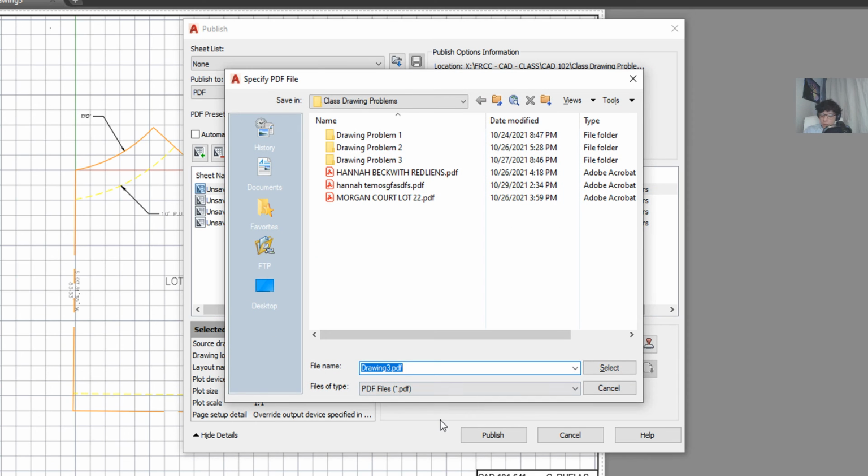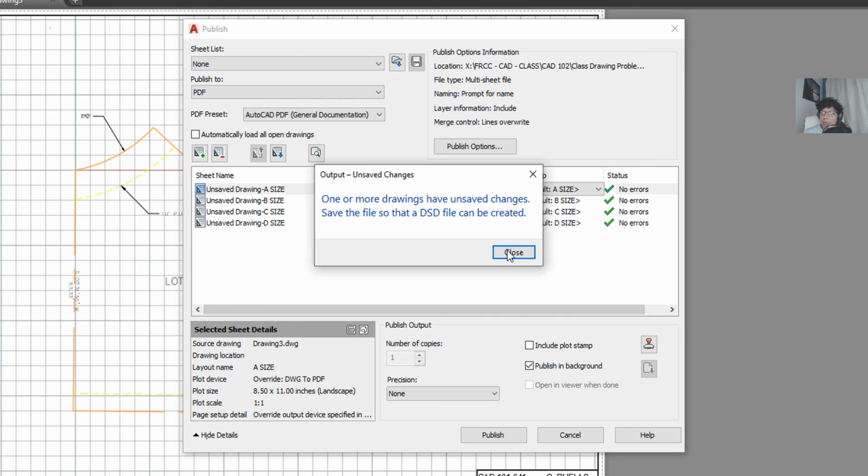I'm going to type in publish. I am going to say drawing problem 2, Morgan Court, and make sure you name this your last name underscore DP2 Morgan Court, and then whichever lot you did. So I did 22. You guys can't do lot 22. Cannot, because I just showed you how to do it. So now you have to figure out the other ones, okay? So I'm going to select it. That's fine.